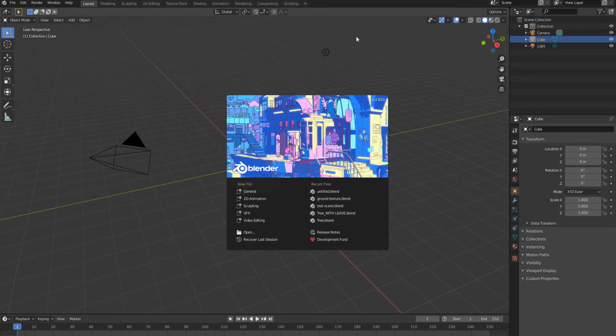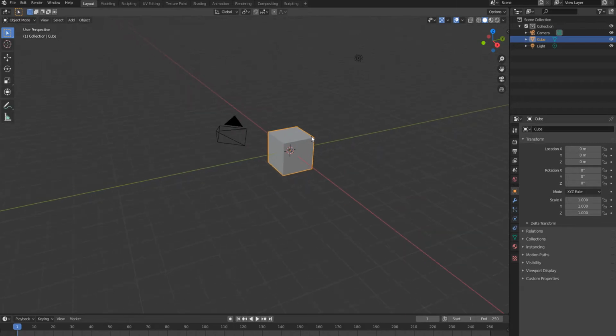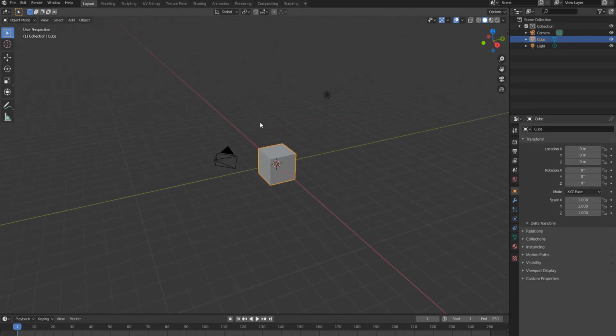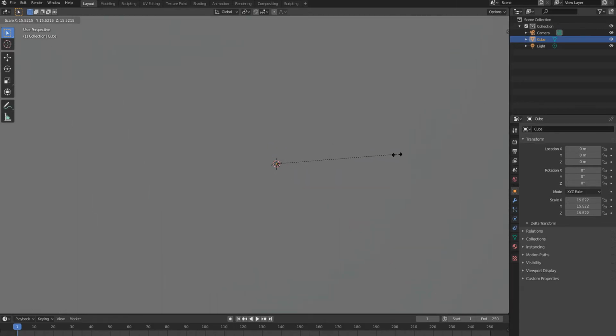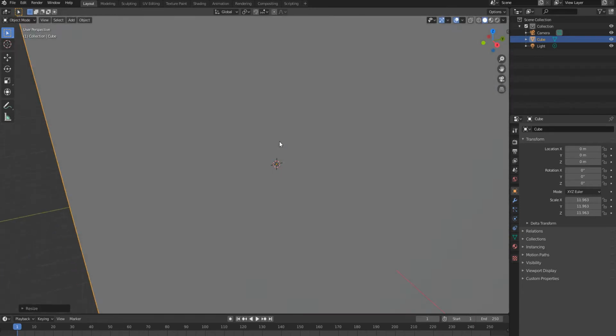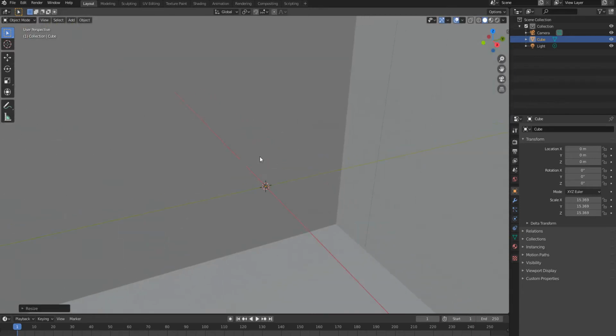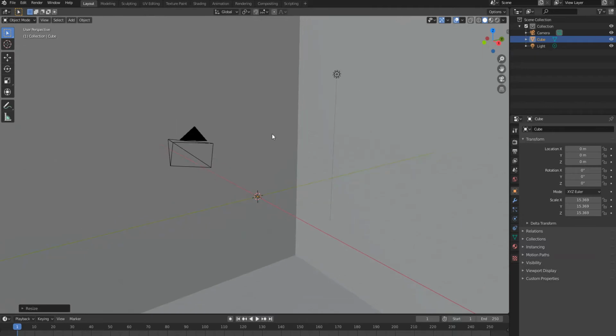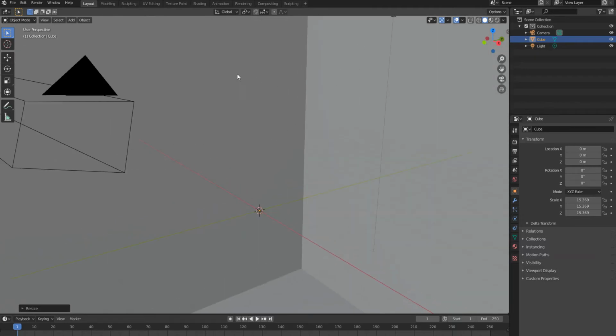Hello guys, welcome to my another Blender tutorial, and in this tutorial I'm gonna quickly set up a volumetric light. And to get started, I'm gonna scale up this cube, and the scale might depend on the scale of your scene, so I think this big would be enough.